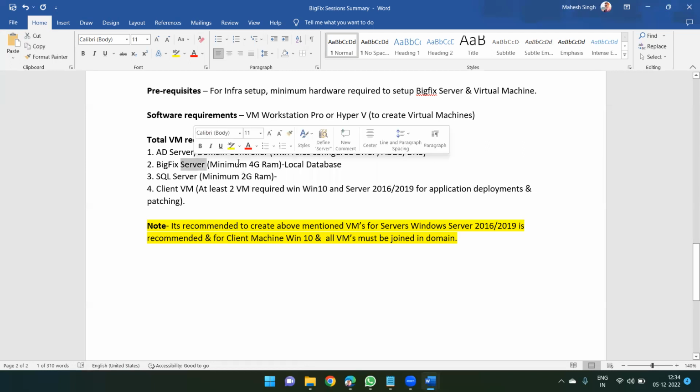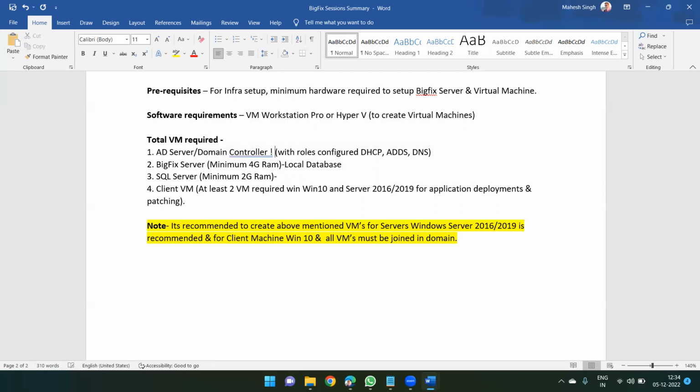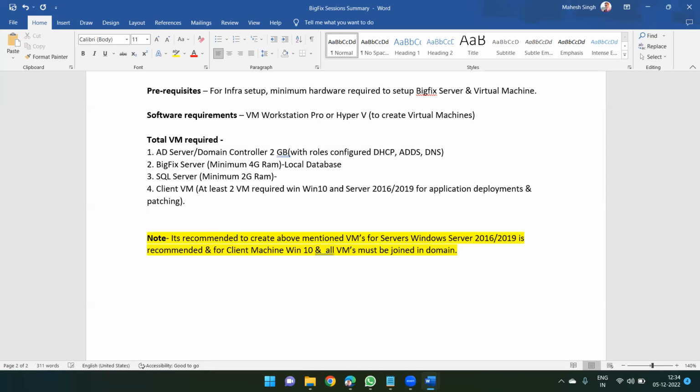For BigFix, 4 GB is required, and you can run the domain controller on 1 GB itself. Why? Because we have to create only users and groups there, nothing else. If possible, please increase it to 2 GB. Otherwise, 1 GB is okay. And I would recommend you to use Windows Server 2019 as the OS.